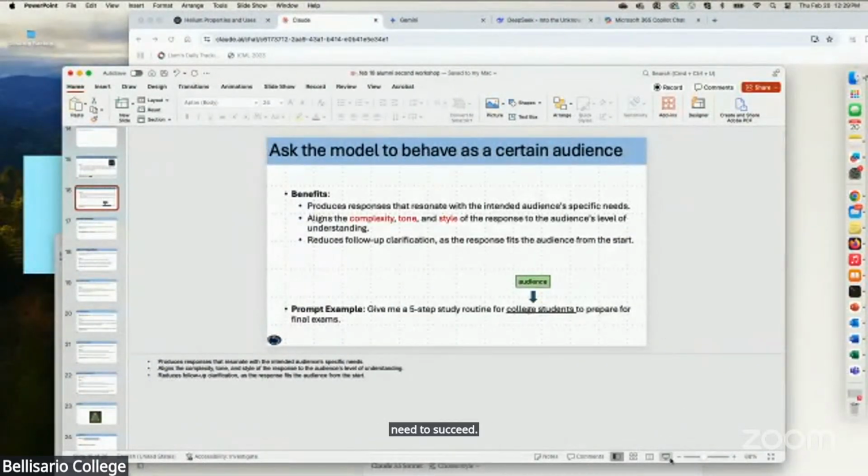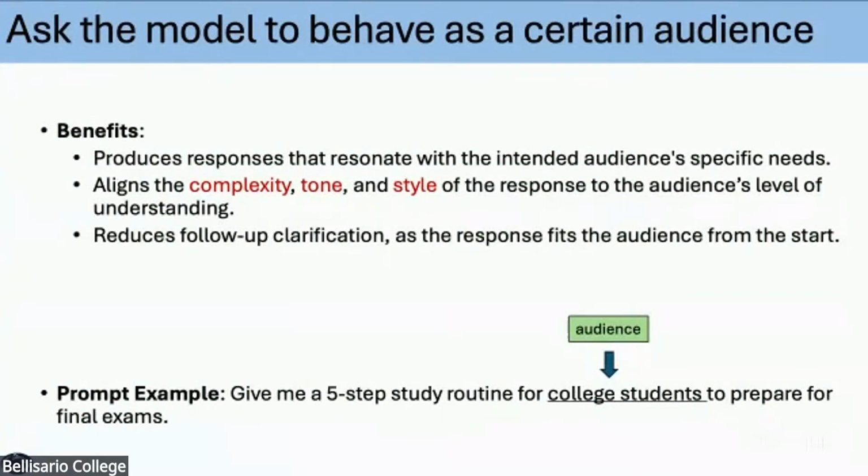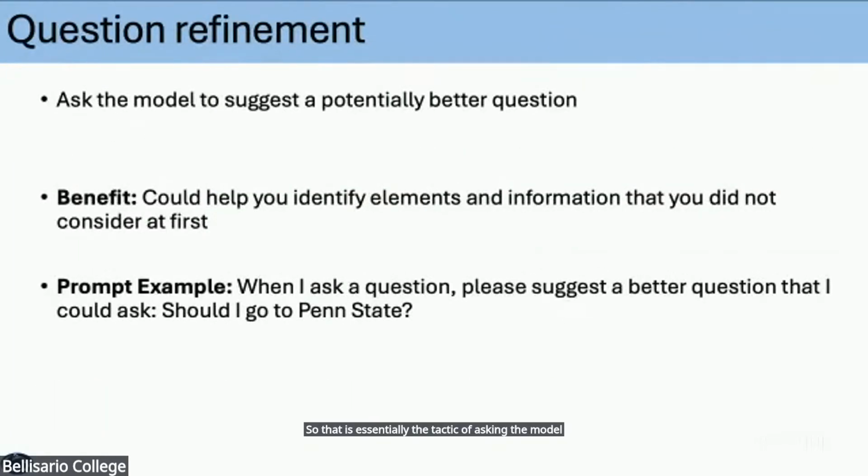Okay, so that is essentially the tactic of asking the model to behave as a certain audience. And you can imagine there's a lot of use cases here that could be very useful to you in your careers and just in general for communication.